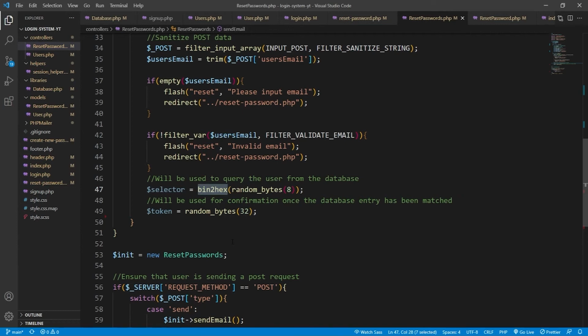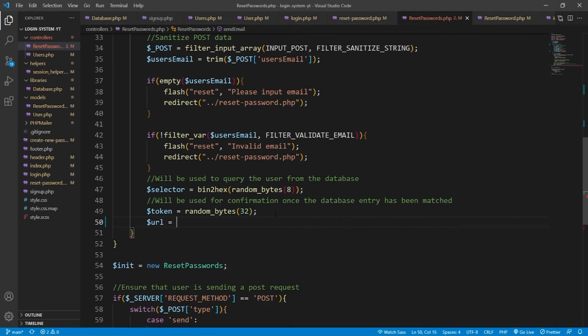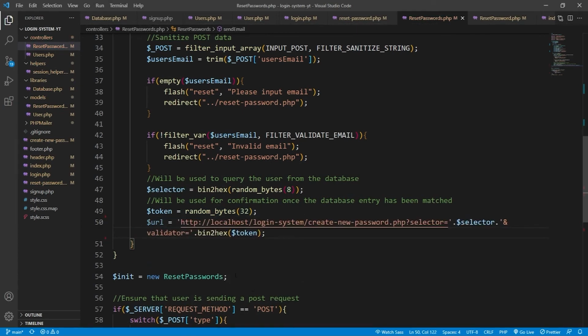We do it because we want an easy way to store these tokens, and bytes is an incredibly impractical format to work with. And we don't convert the token into hexadecimal because we want that stored in our database hashed, not in hexadecimal. We will then create this URL.